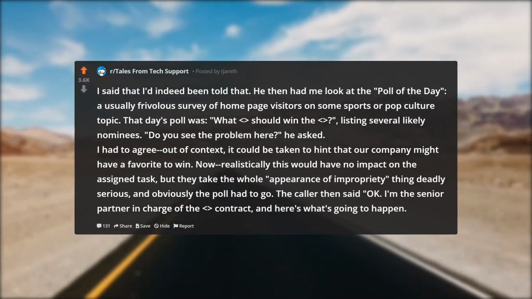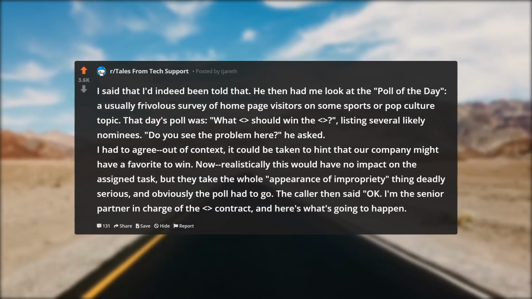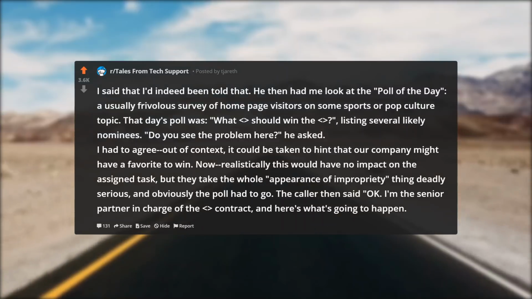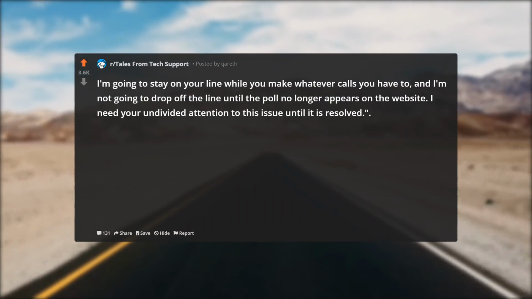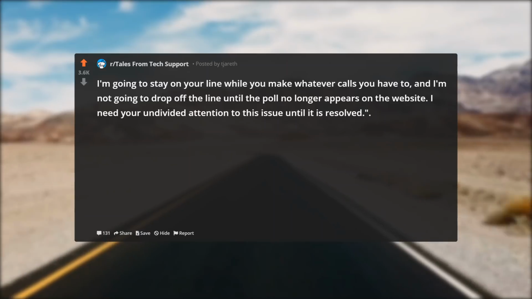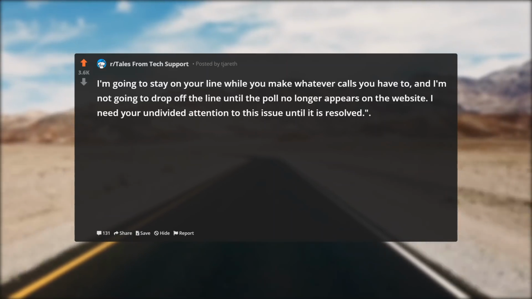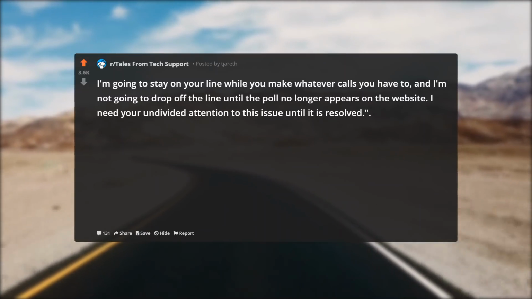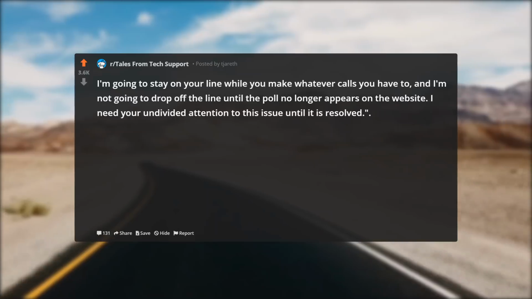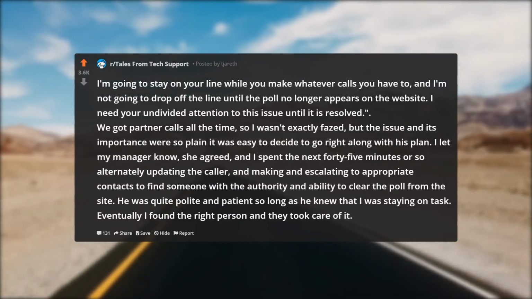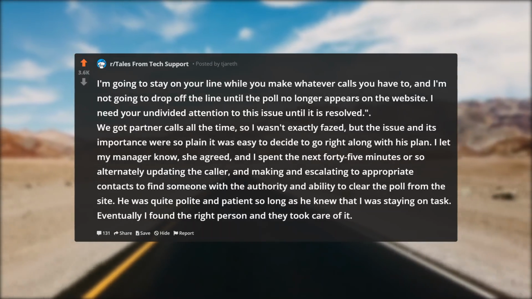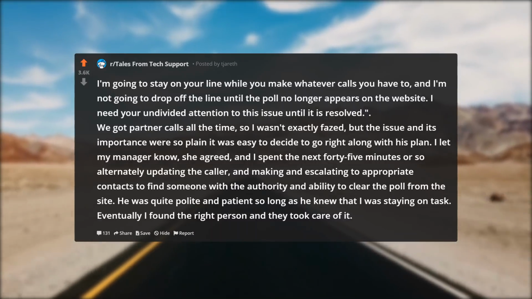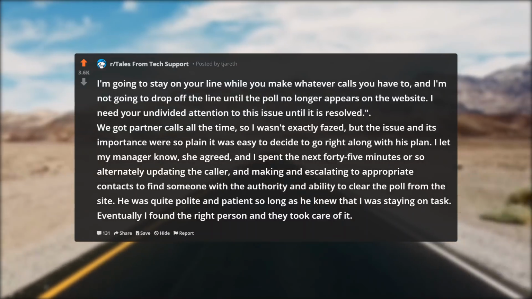The caller then said, "Okay. I'm the senior partner in charge of the contract, and here's what's going to happen. I'm going to stay on your line while you make whatever calls you have to, and I'm not going to drop off the line until the poll no longer appears on the website. I need your undivided attention to this issue until it is resolved." We got partner calls all the time, so I wasn't exactly fazed, but the issue and its importance were so plain it was easy to decide to go right along with his plan.